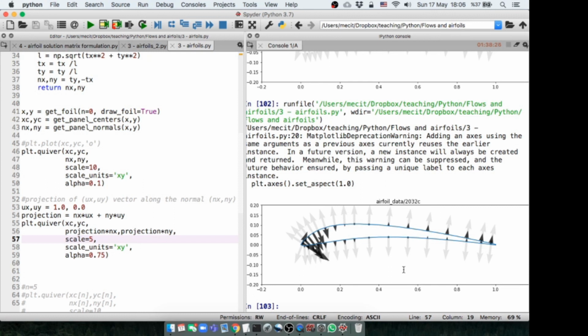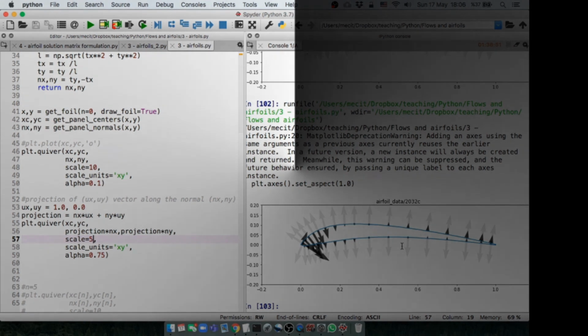Now, in the next part, I want to introduce vortices and do the same operation with vortices. In other words, I want to create a flow with vortices and then find the velocity projections along the normals due to those vortices in the next part. Okay.